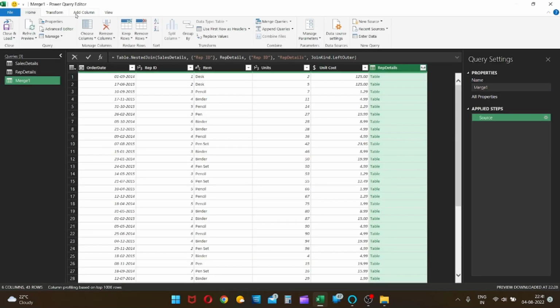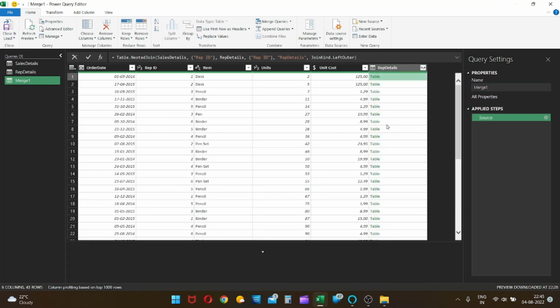This will again open up the Power Query editor. So till now we have seen Power Query editor 3 times. So you can see the source, and there are 3 different queries that they have started merging with. So let's keep it merge one only. Now please notice that after merging, there is this new column that is being added, which is called rep details. And in the cells, there is written something called table. If you click on table, you will find the details.